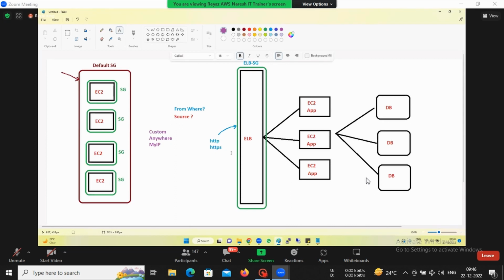If it is on the internet and everyone wants to access it, which source should we use? Anywhere. And if you are setting up your own stuff and you only want to access it, not others, in that case, my IP. For a group of networks or a certain range of network, you use custom. So in this requirement, which source do you use? In our course, you use only my IP. But in real time, which one do you use? You use anywhere, because everyone wants to access your website. So the source is now anywhere. Good.